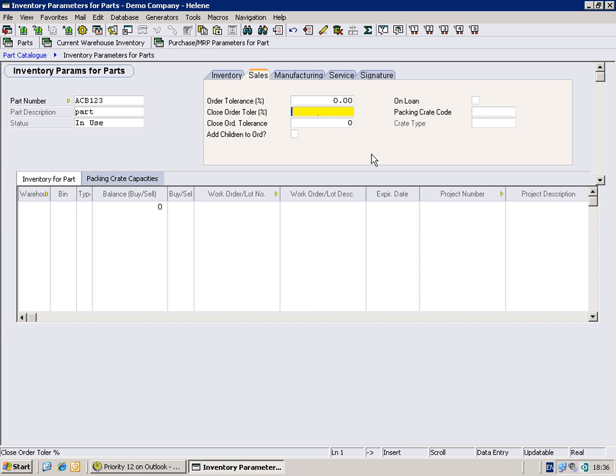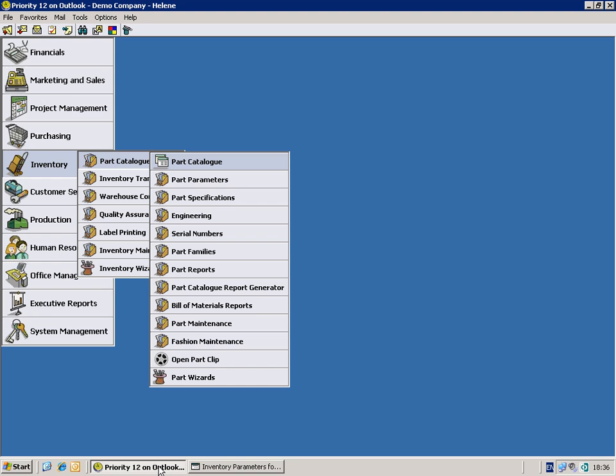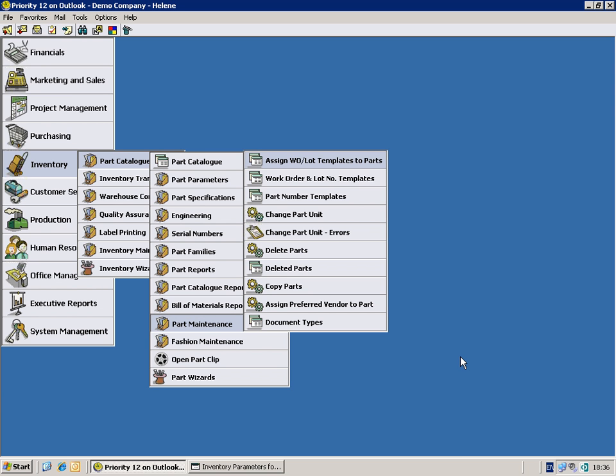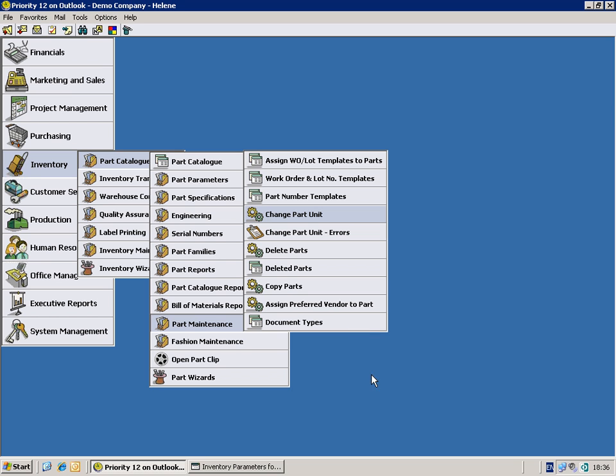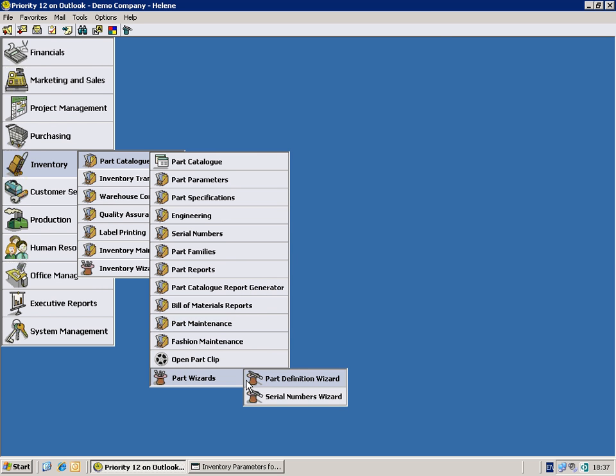While we are discussing parts, I will also mention two programs in the Part Maintenance menu. The Delete Parts program, which allows you to delete parts that do not yet appear in any other system records, and the Change Part Unit program, that allows you to change the part's buy-sell unit, factory unit, or both simultaneously. This is only possible if the conversion ratio between the new unit and the original one is 1. Additional information on parts can be found in the Parts Wizards.